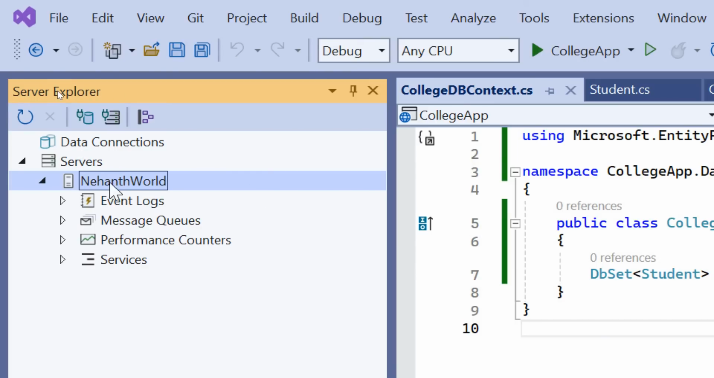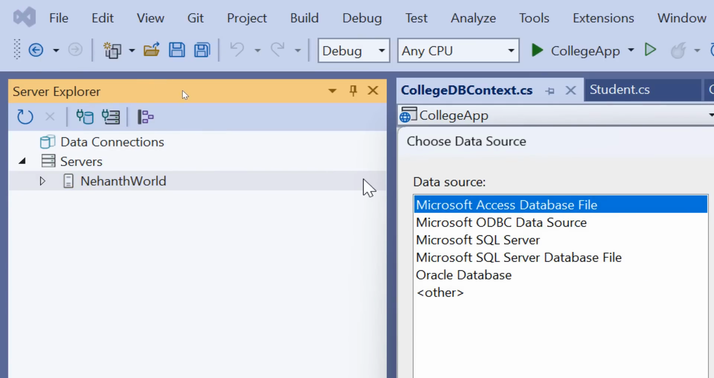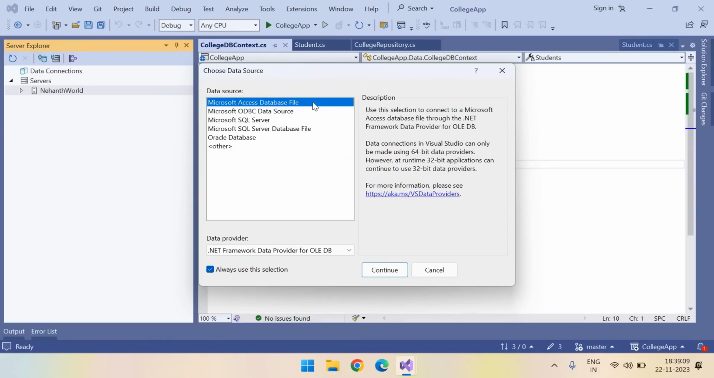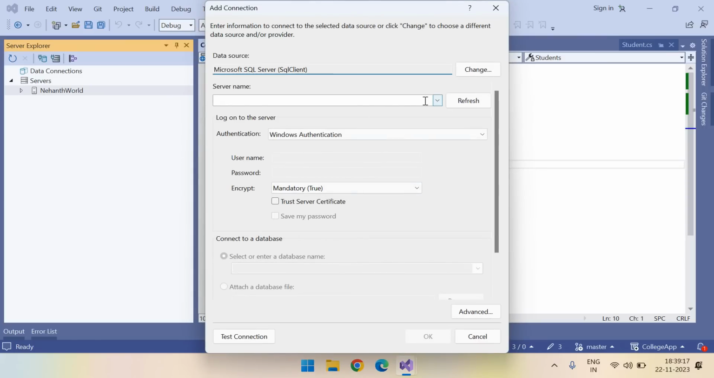Here you can see this is the server in my local machine. So click on this connect icon, connect to database icon. Here you can see a pop-up window came. Our database is Microsoft SQL Server database. Click on continue. And here it is Nehant World. Nehant World is the server name. And I want to go with Windows authentication. And what is the database name? DemoDB. DemoDB is the database name.